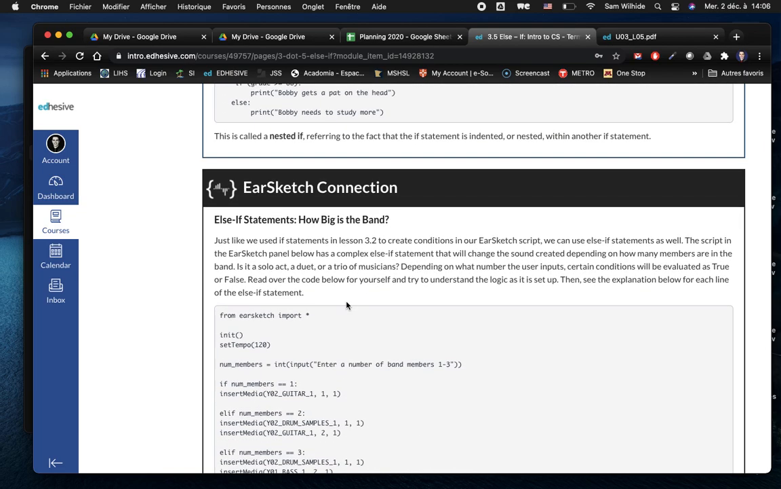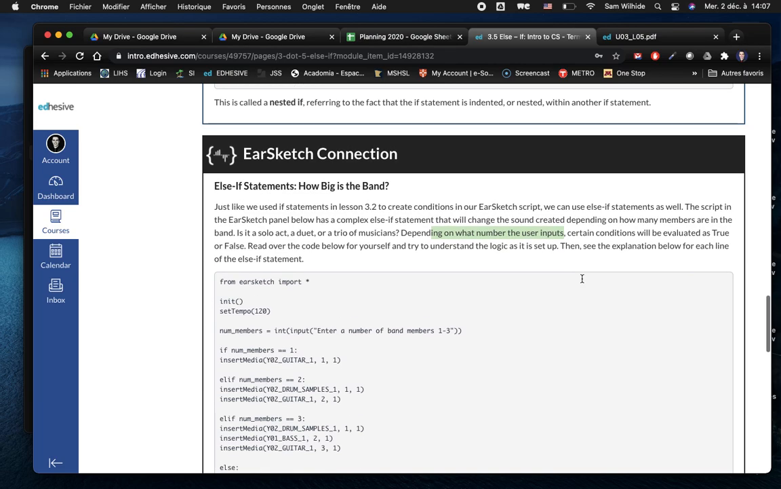Okay, here's the EarSketch. How big is the band? Okay, so you're gonna have an else if statement in the code that will change the sound created depending on how many members are in the band. Is it a solo act, a duet, a trio of musicians, depending on what the number of user inputs is? Depending on what number the user inputs, certain conditions will be evaluated as true or false.